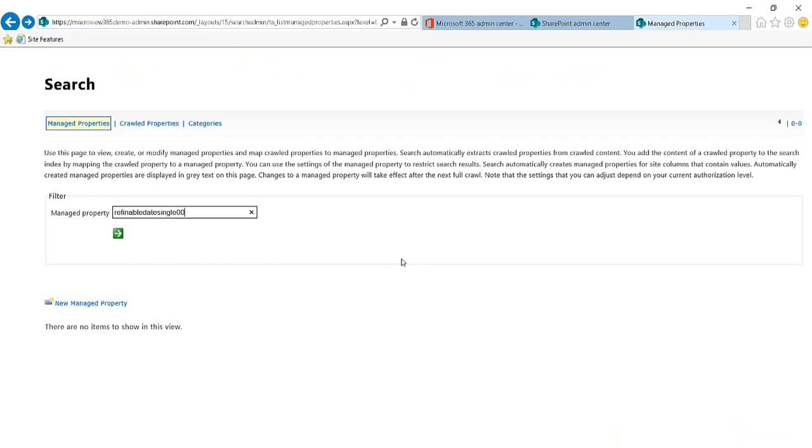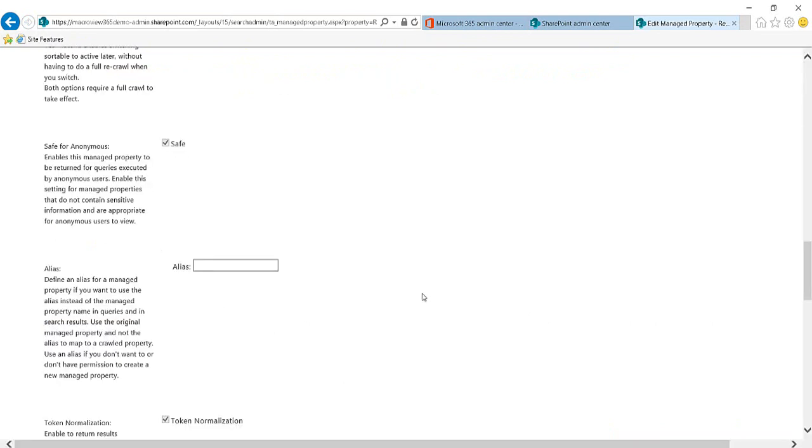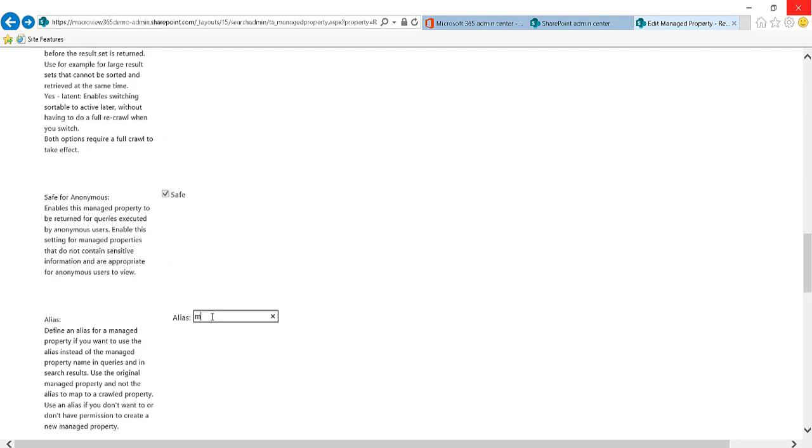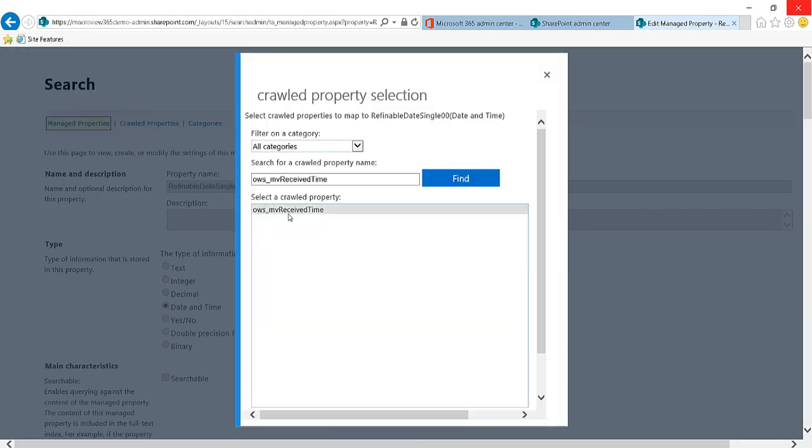Well, back in the Managed Properties page of the SharePoint Admin Center, logged in as a tenant administrator, let's look for the built-in managed property called refinable date single 00. Here is that property. As we go further into its definition, we see the alias attribute. The alias needs to be MV received time. And further down the page, we can add a mapping to the crawl property OWS MV received time.